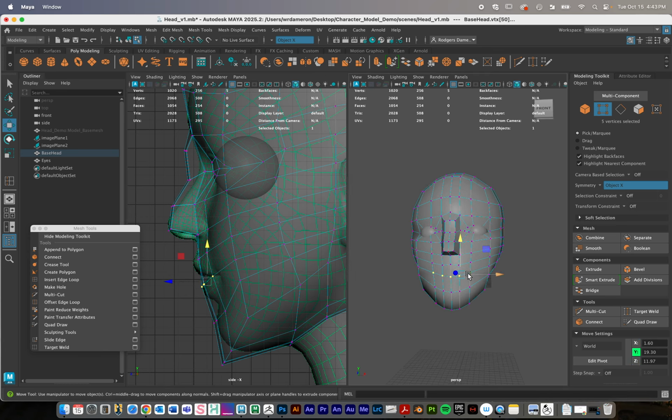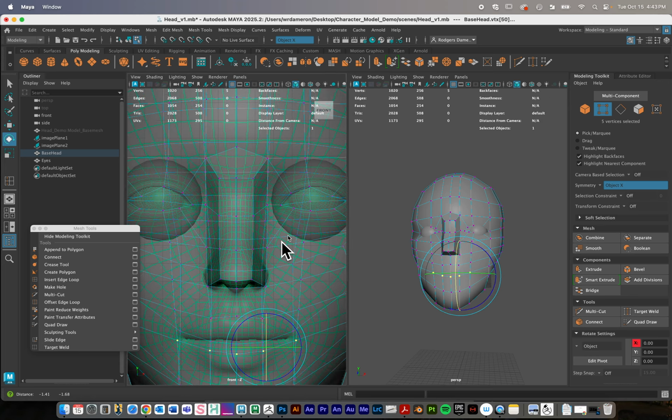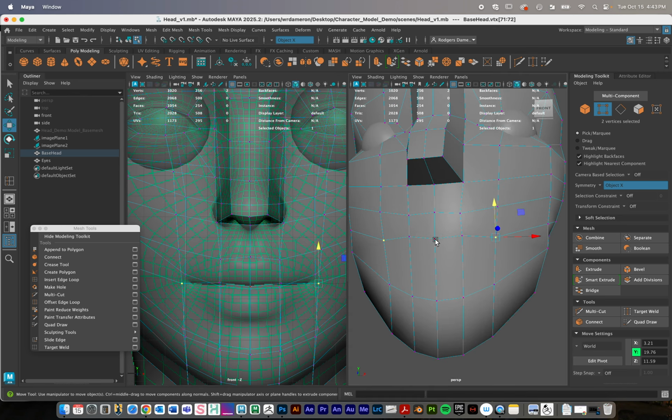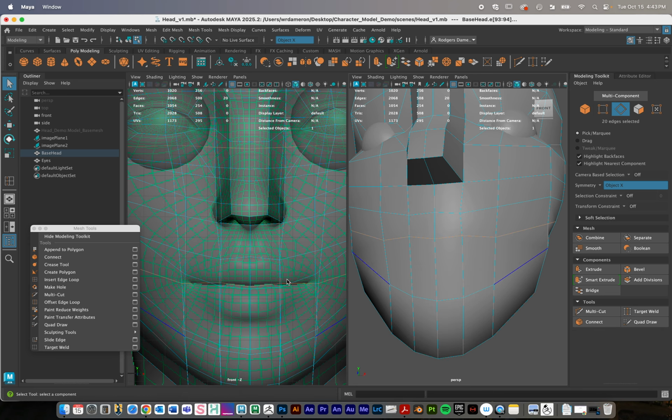And my character has a little bit of a smile going on. Let's go to panels, orthographic, and front. And I'm just going to press W, get that up, and select these vertices and flatten that out so that this edge is lining up with that mouth a little bit better.